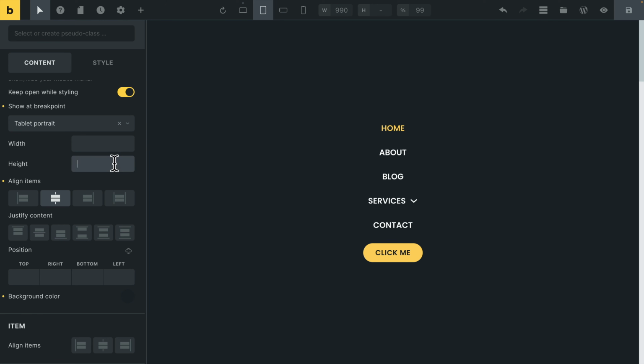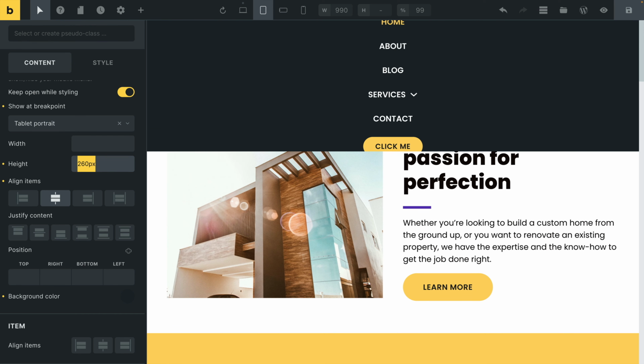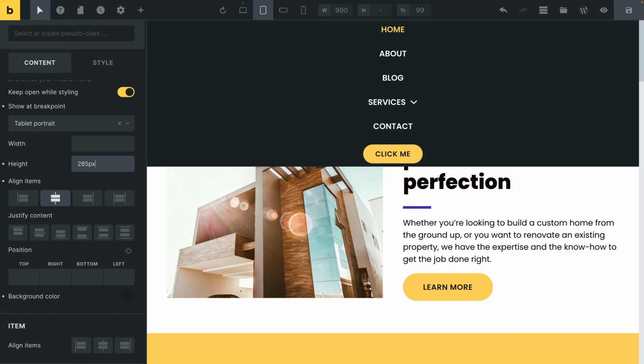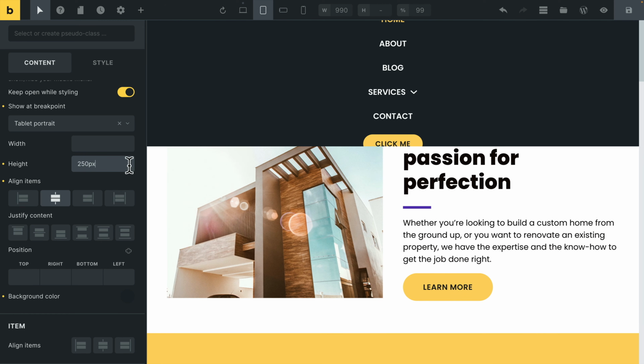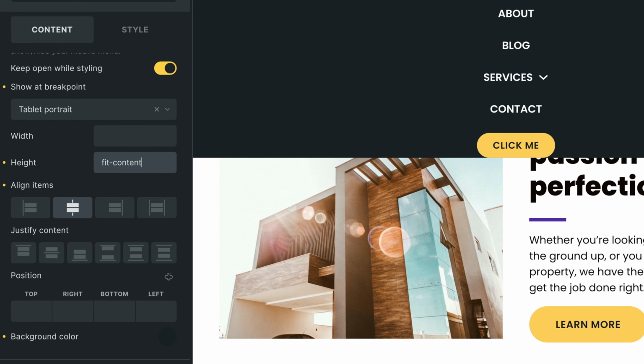You could, for example, set a height. Let's go, say, 200 pixels. And as you can see, that extends the menu from the top of the screen. Obviously, a pixel value here is no good because you don't know how tall the menu needs to be to fit the content inside it. That's all right, though, because instead of a pixel value, you can instead type fit-content. And that makes the menu the precise height of the content inside it.